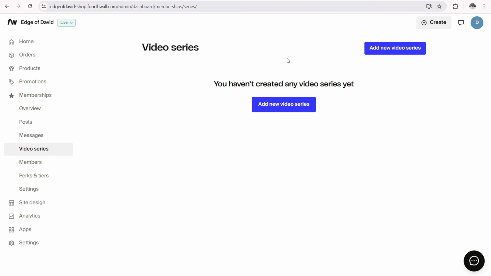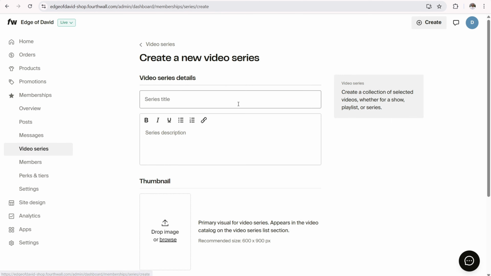In addition to that, we can also add in video series. The way this works, it's sort of like creating a category page, honestly, because you create a video series, then you can add posts that have videos in it to your video series. That's functionally how this works. Anyways, let's go ahead and click on add new video series right there.